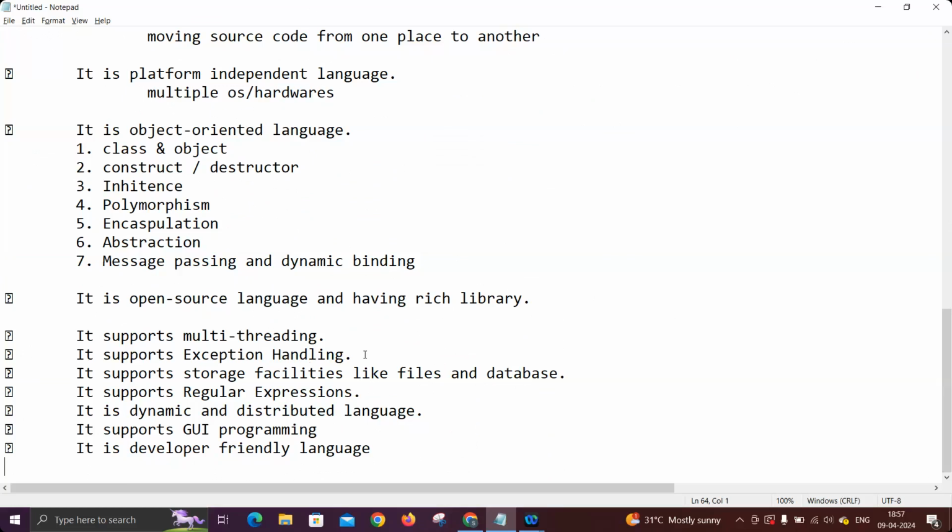And Python also supports storage facilities to store your data permanently, such as files like CSV, JSON, Excel, and notepads. Similarly, you can communicate with databases like MySQL, MongoDB, Oracle, and SQL Server. So it supports all the databases and files commonly used in the market. That will also be covered as part of our classes in future.